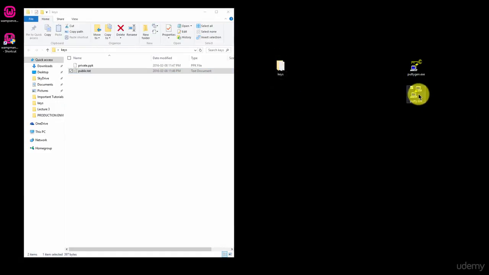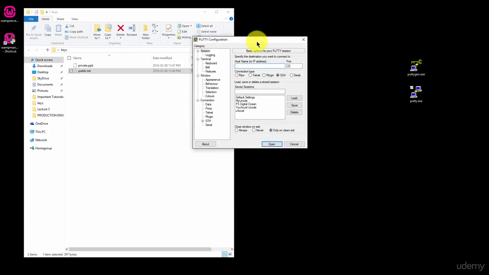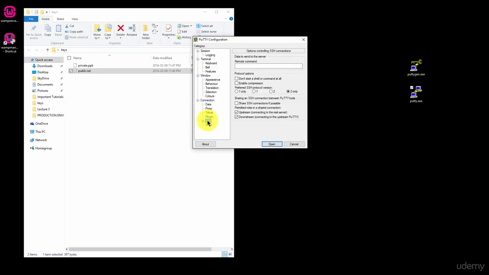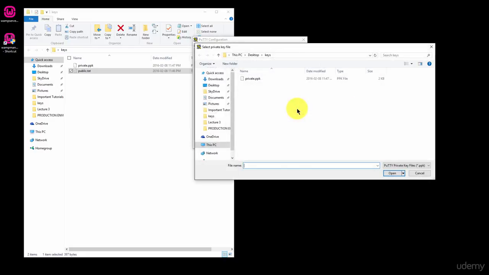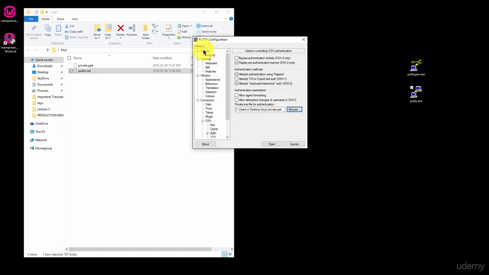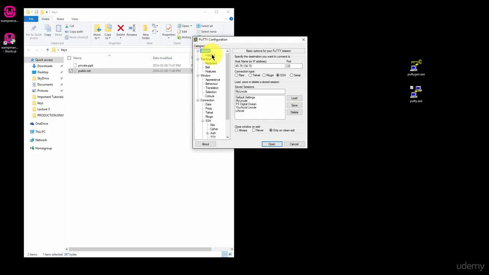Now we're going to reconnect using PuTTY. So open PuTTY and click My Linode. Click the load button. In the category menu, go back to SSH. Expand it and click on Auth and load your private key. Now go back to Session and click Open.